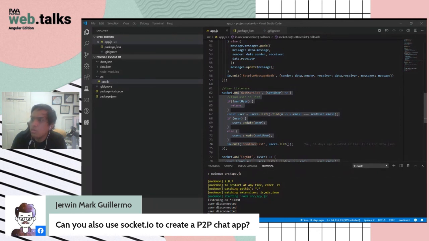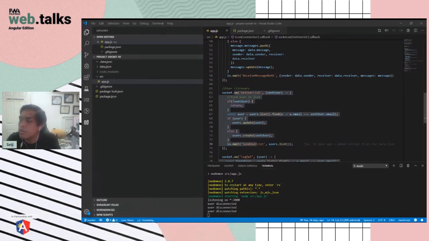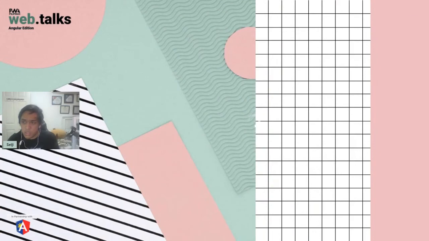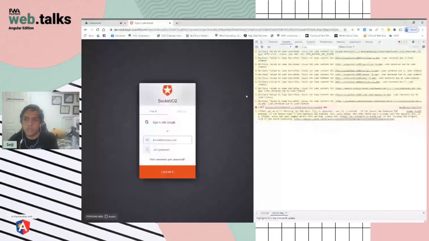Okay, now we have compiled our Angular application successfully. I will show you my browser. Sorry about that, my browser hung for a while. This is an example of peer-to-peer. I've just used the Auth0 authentication, so I will log in.